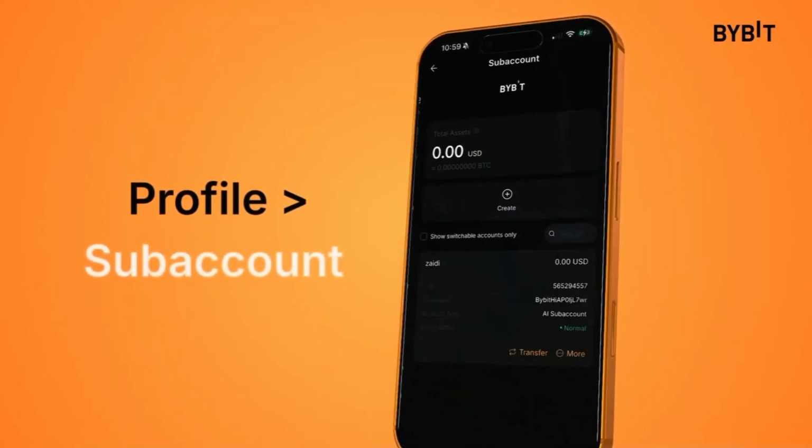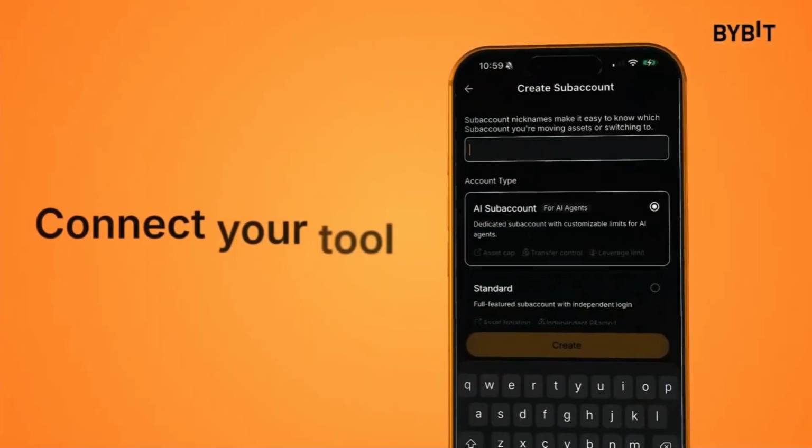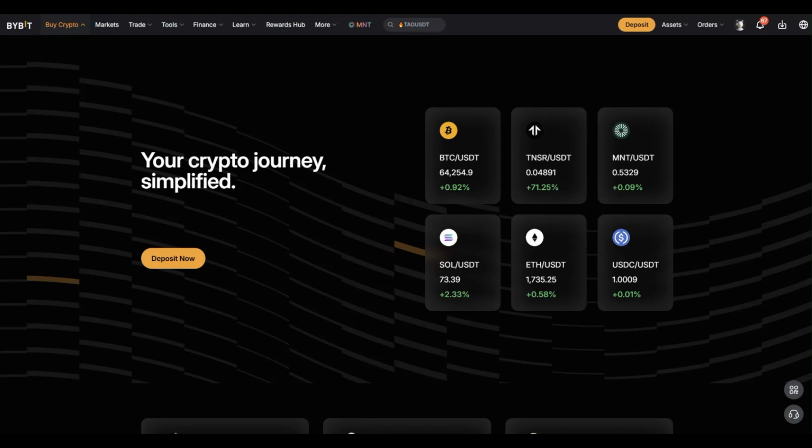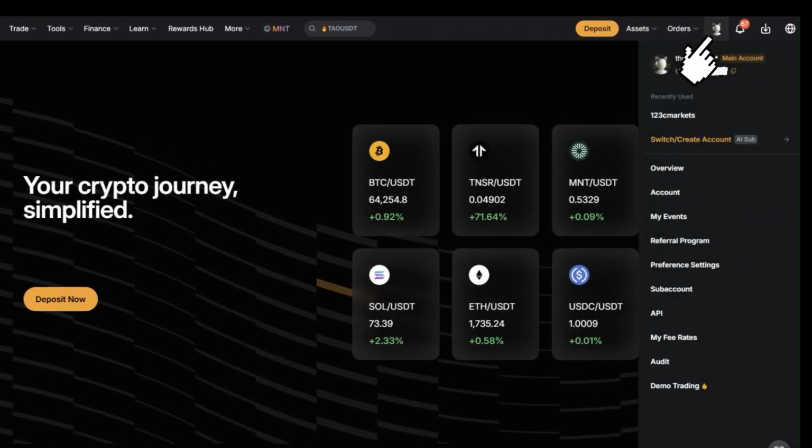Now let's create an actual AI subaccount and see what it looks like in more detail. To create your subaccount, you need to open your profile menu and go to the subaccounts page.